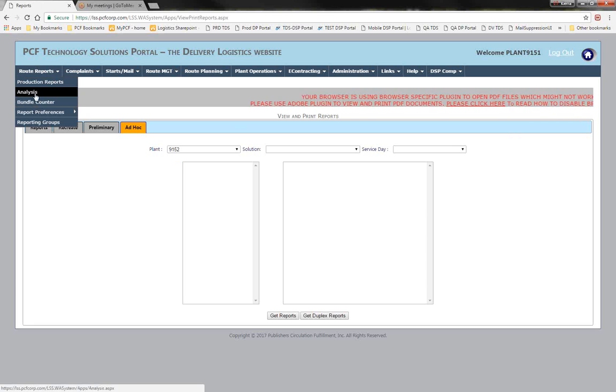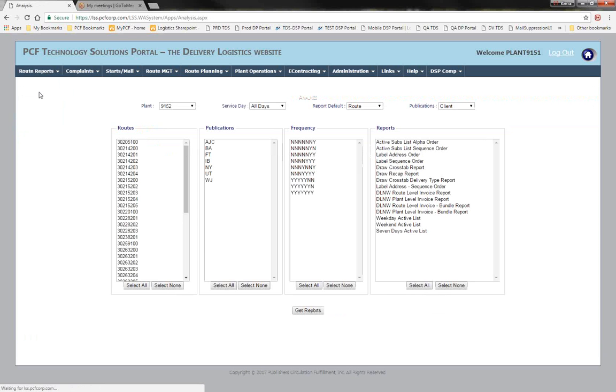We have an analysis section where you can do some analysis on your routes. This is where you can select a route book, select a particular product, select a frequency, and get a report in the format that you want that will just display the information for a particular product.